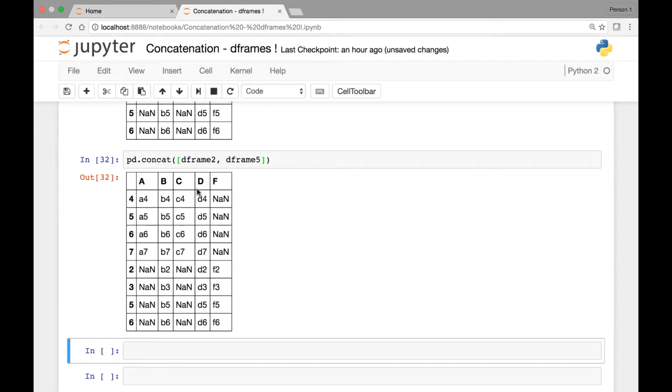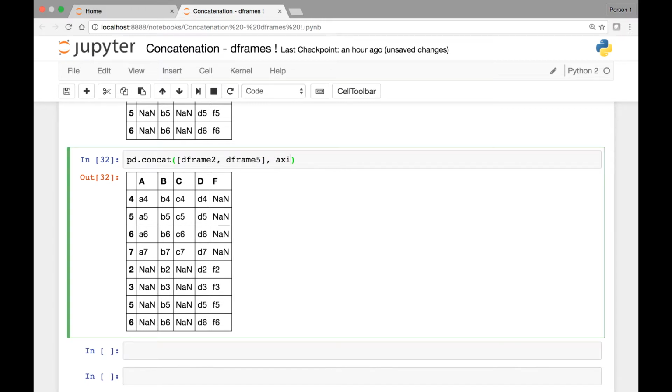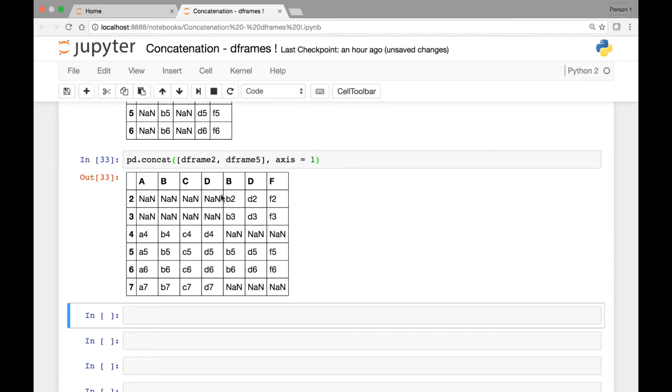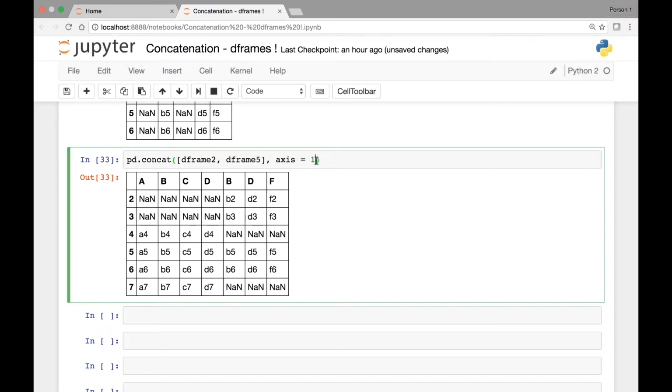Okay, let's run that. We have A, B, C, D, and F in our indexes. So first data frame, which is data frame 2, and second data frame, which is data frame 5. And let's pass the axis argument. Axis is equal to 1. We just saw that it will concatenate along axis equal to 1. Next, let's use the join argument, and let's set it to be equal to inner. What do you think I'll get in this case?